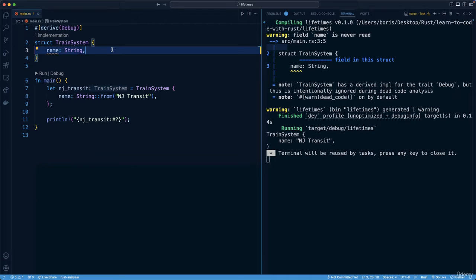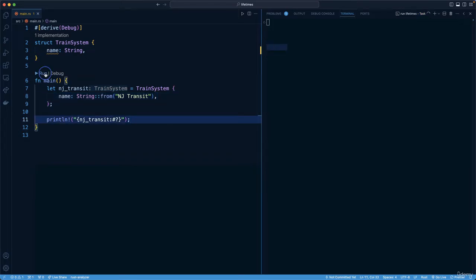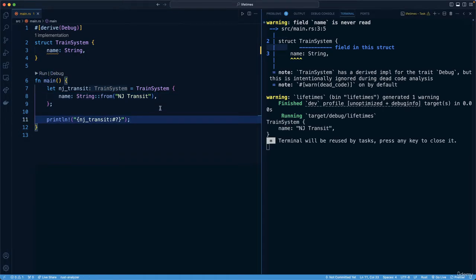So here I have a basic example of a simple struct called TrainSystem, and right now it has a name field that is set to a String, and here is our string, and thus the name field becomes the owner of that heap data. Here we are outputting the TrainSystem in debug format, and that is what it looks like. So when the struct goes out of scope, its lifetime ends, and the struct is responsible for cleaning up its fields, which in turn deallocate or clean up their values. So this string is cleaned up.